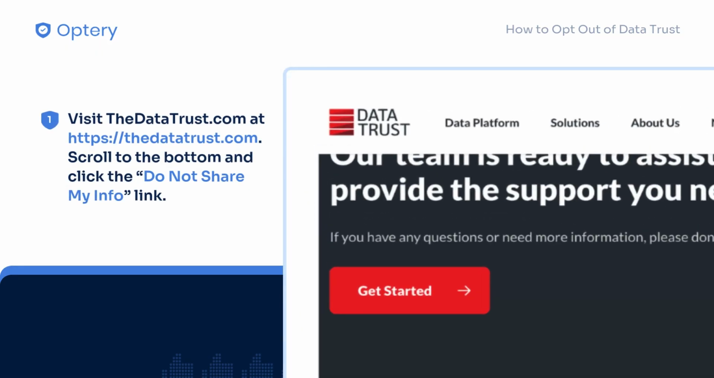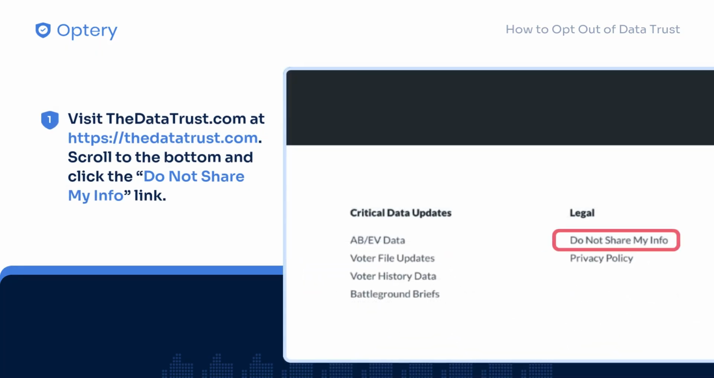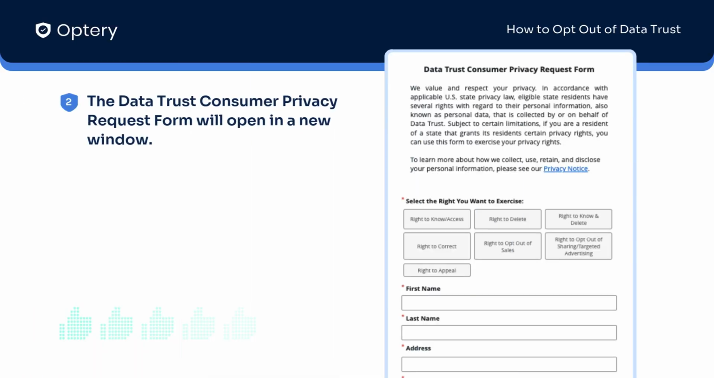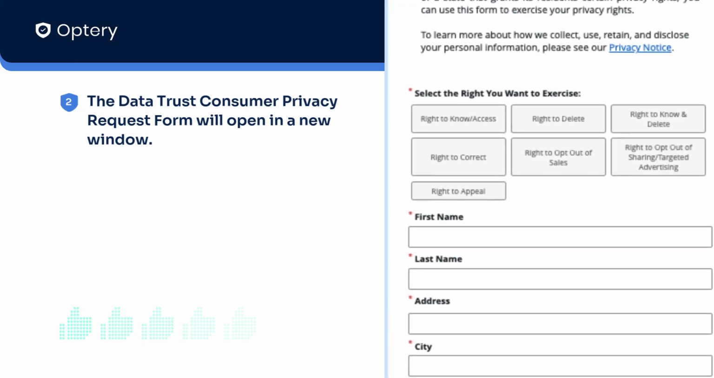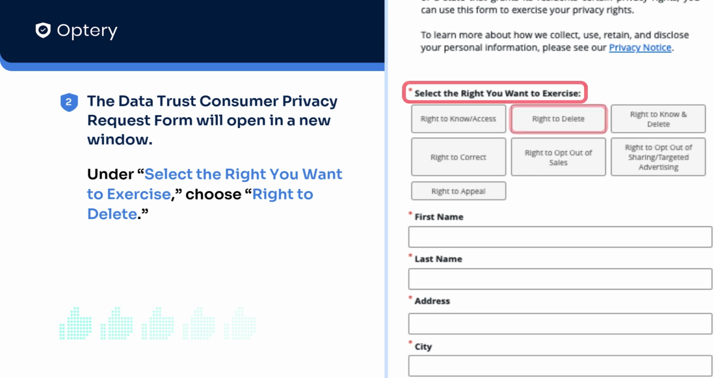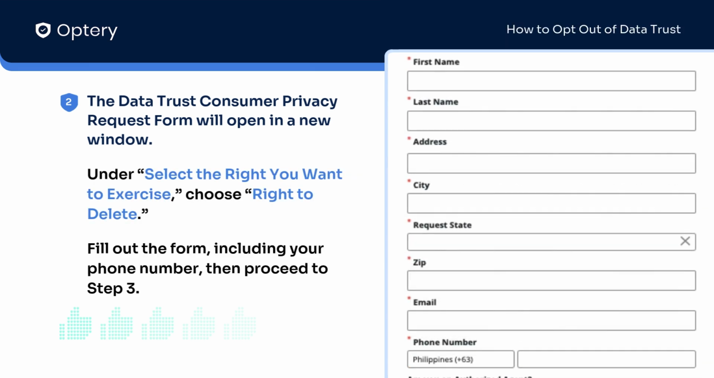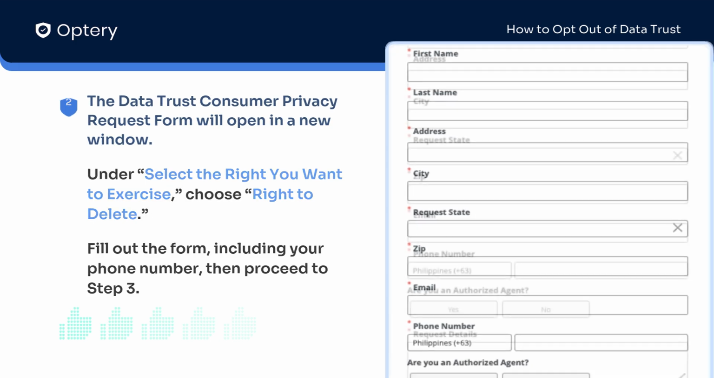Visit thedatatrust.com and scroll to the bottom and click the Do Not Share My Info link. The Data Trust Consumer Privacy Request form will open in a new window. Under Select the right you want to exercise, choose Right to Delete. Fill out the form, including your phone number, then proceed to Step 3.